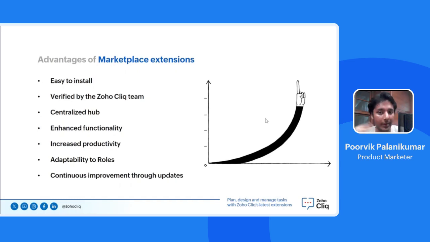And the second point is it's verified by the Zoho Cliq team. Every single extension that goes up in our Cliq marketplace is verified and vetted by our Zoho Cliq development team, privacy team, and compliance team. So everything that you see in the marketplace is safe to download and use. It's a centralized hub, just like how Play Store and App Store are the central place where you install apps for your iPhone or your Android phone. Any extension that you want to add to Cliq, that's available in the marketplace, is uploaded to the Zoho Cliq marketplace.